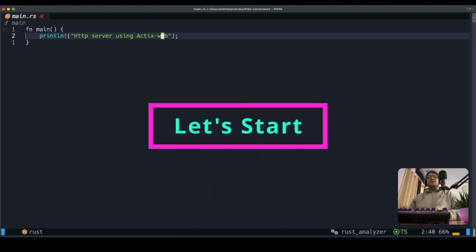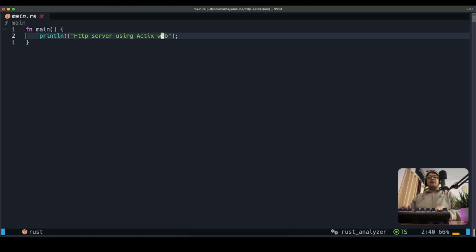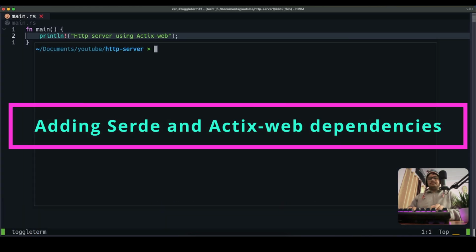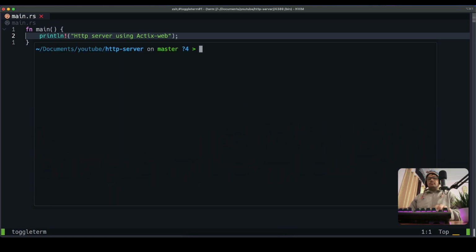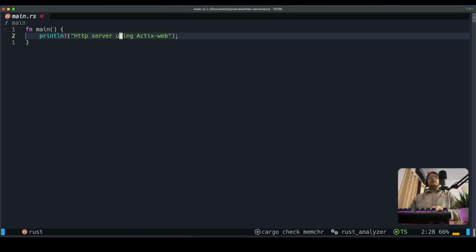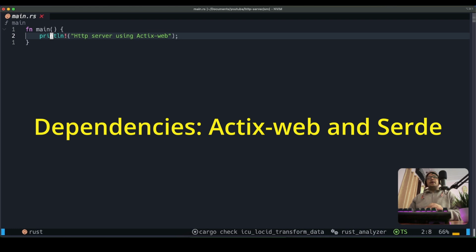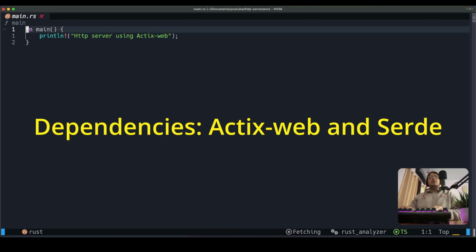And first of all, let's add dependencies like Actix-Web and serde_json. Alright, so I have added these two dependencies, Actix-Web and serde_json. So this is our main file, right? So let's start working from here.